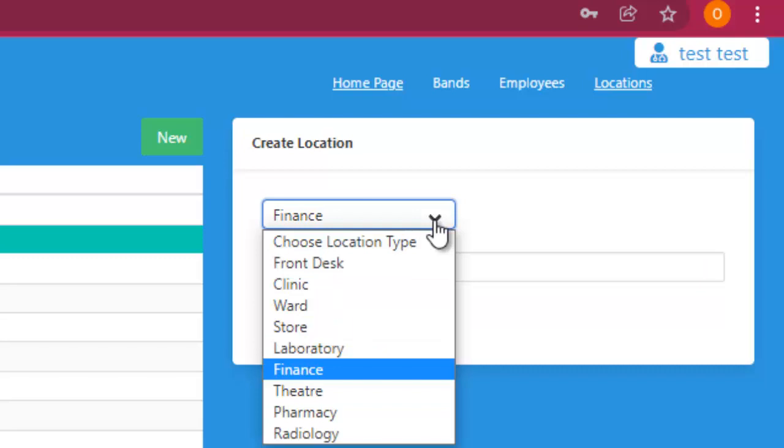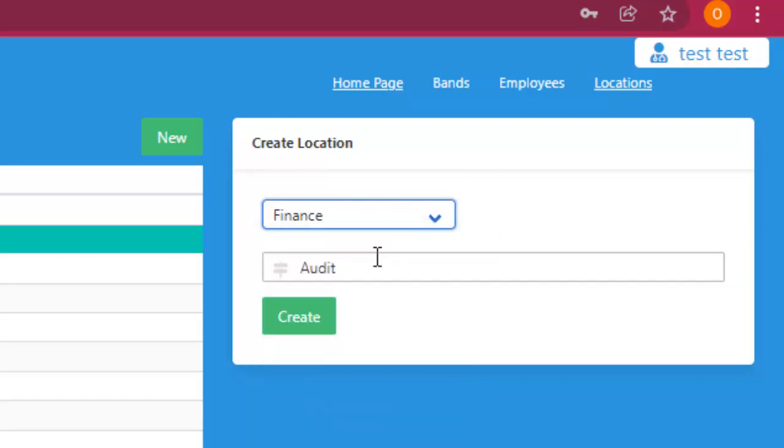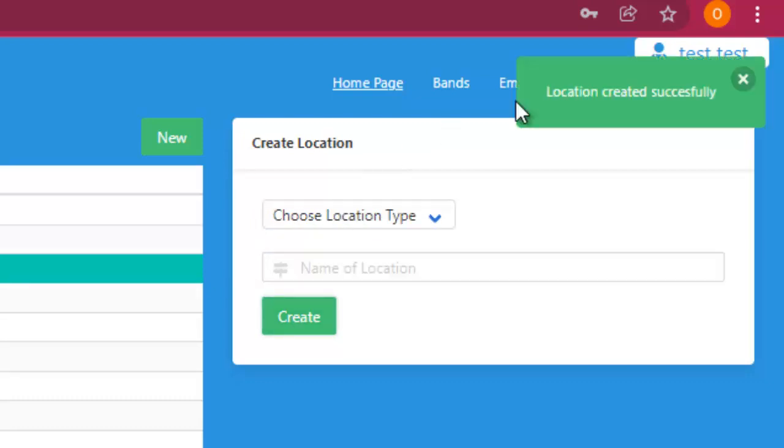You need to choose a location type. That is to say, the module where this location can be accessed. So this location we just created is under the finance module, and we say the location is called audit. So we just create. Now we've just created a location called audit.